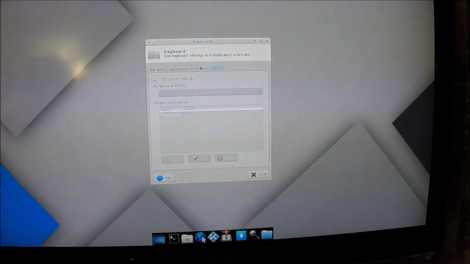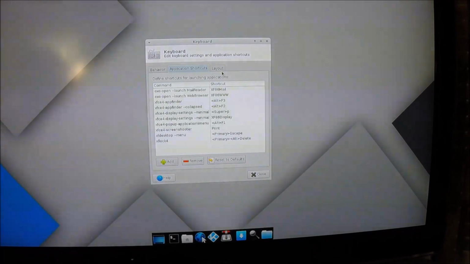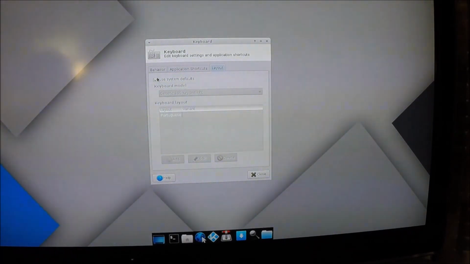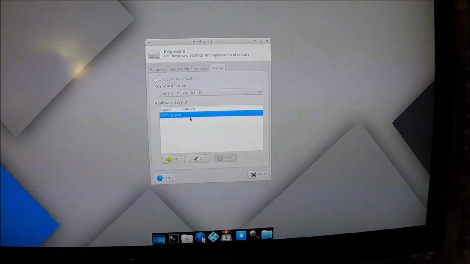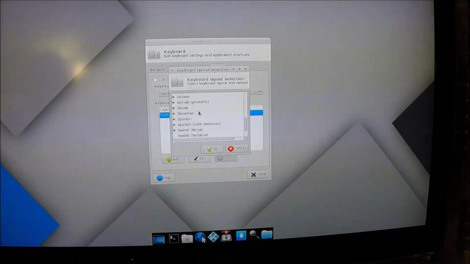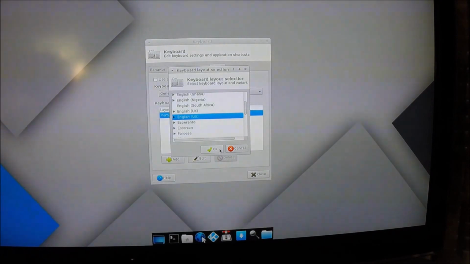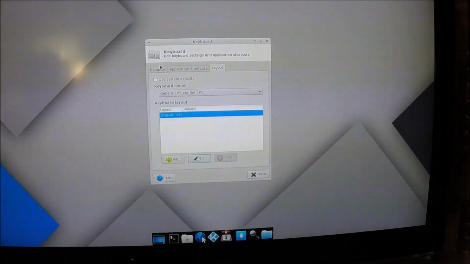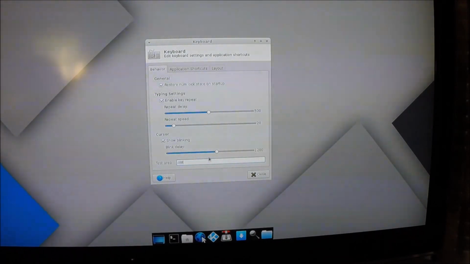Okay. So, got your application shortcuts you don't need. We're not going to worry about that. Layout though. Uncheck system defaults. See how it says Portuguese? You have to edit that. And find your keyboard selection. English US. Okay. So now we can go to behavior and see if it works. Okay, everything checks out. And you're good to go.